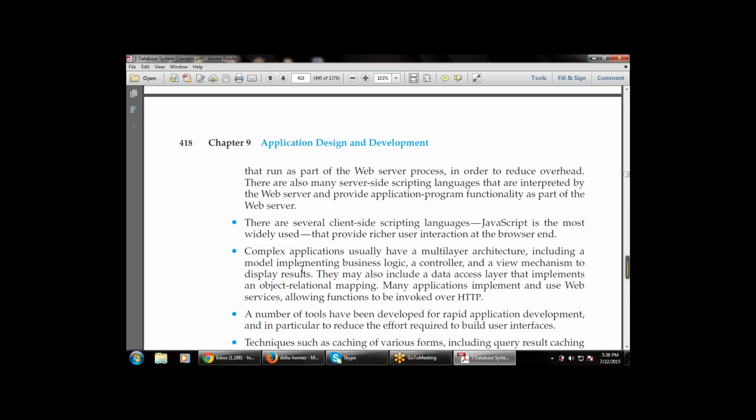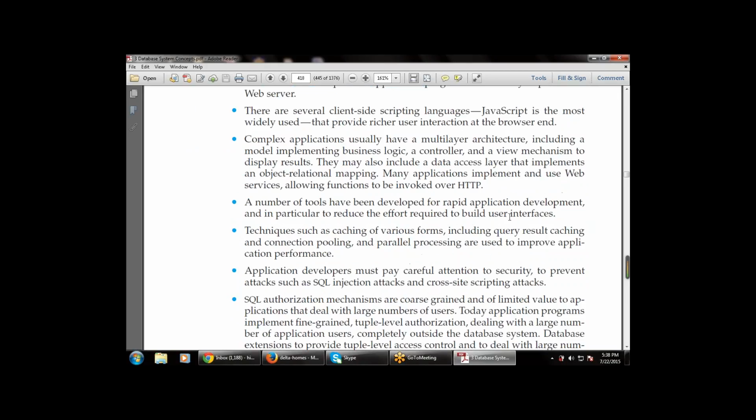Next point says a number of tools have been developed for rapid application development, that is RAD, in particular to reduce the effort required to build the user interfaces. So if there is a requirement to build the user interfaces, that requirement can be fulfilled by using RAD, rapid application development.